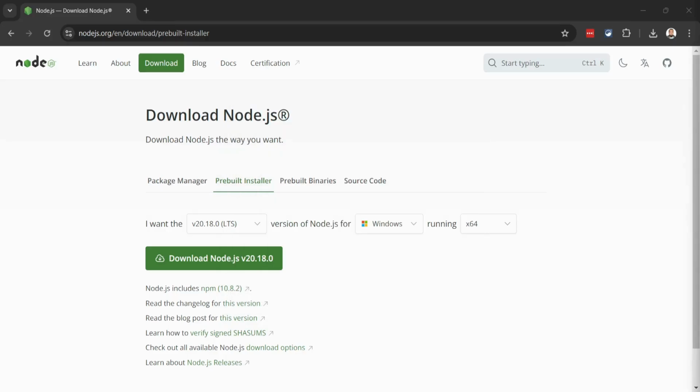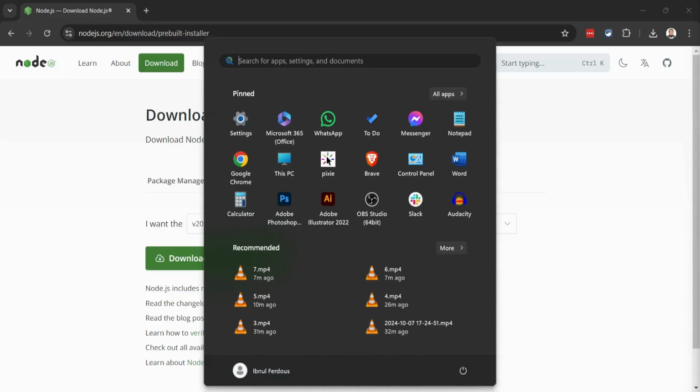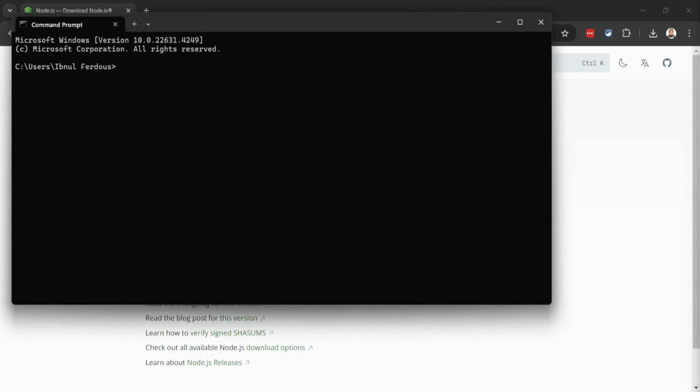After installation, you can check if Node.js was installed correctly by opening your terminal or command prompt. On Windows, I will use command prompt and type node -v, this command, and you can see the version number. If you see a version number appear, it means Node.js is installed successfully. Let's check npm. Write npm -v to check the version of npm, and you can see the version number of npm appears. So npm and Node are installed on our computer.